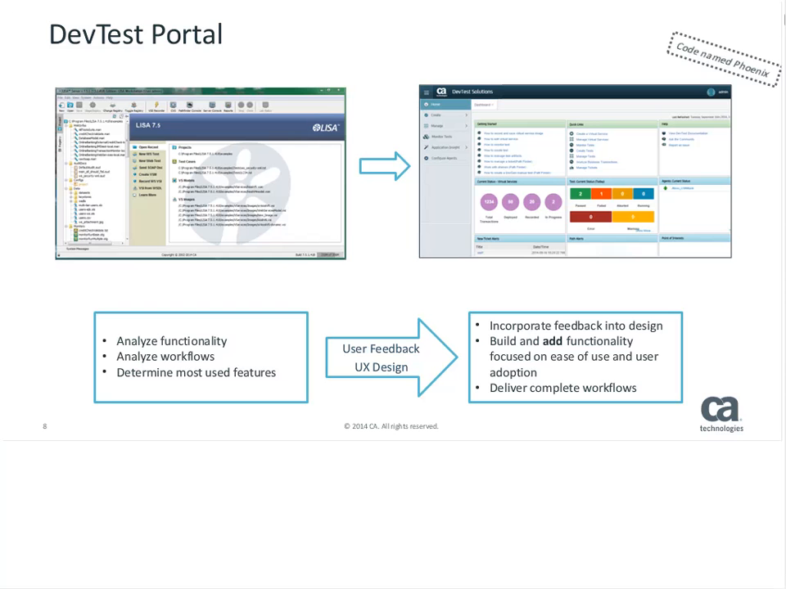Here's just a preview of what it is. What we did with the DevTest portal is that we took some of the major functionality that's in Lisa Workstation today, and we created a new user interface that is web browser-based and doesn't require you to install. It can be server located, so one install, multiple users, allowing you to get access to all your functionality in Lisa. Keep in mind, the Lisa Workstation will exist.